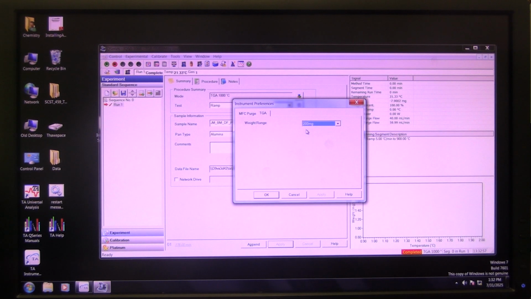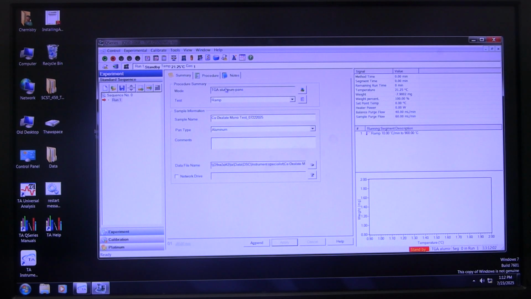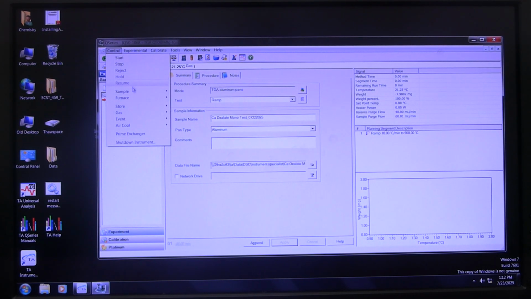Select the appropriate weight range for the sample and click on OK. 200 milligrams for 0.1 micrograms to 200 milligrams. 1000 milligrams for 1 microgram to 1000 milligrams. Select the desired gas. Click on Control, then select Gas and click on the desired gas. Gas 1 is nitrogen. Gas 2 is air.